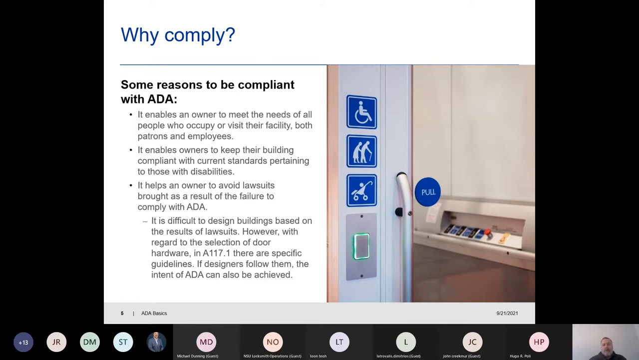So the first bullet point here is it enables an owner to meet the needs of all people who occupy or visit their facility, both patrons and employees. So say you have someone who is blind. Well, whenever they walk up to the facility, they're not going to be able to see all the ADA signs and things like that. But whenever they walk into the opening, they start touching around, and there will be Braille on each of these signs to where it will indicate to them where they are and how to access that facility. It enables owners to keep their building compliant with current standards pertaining to those with disabilities.